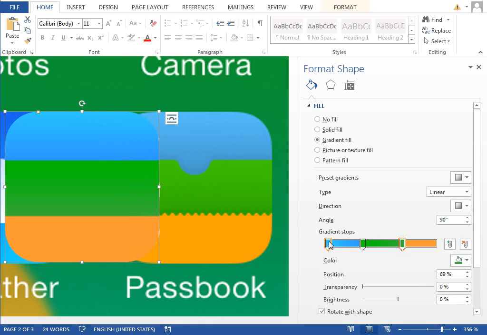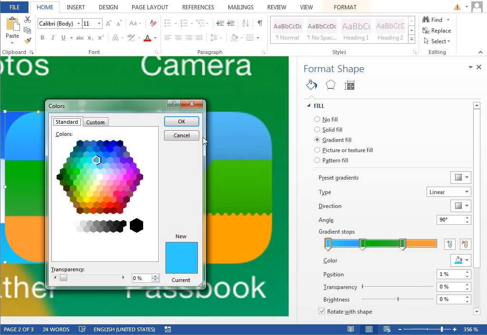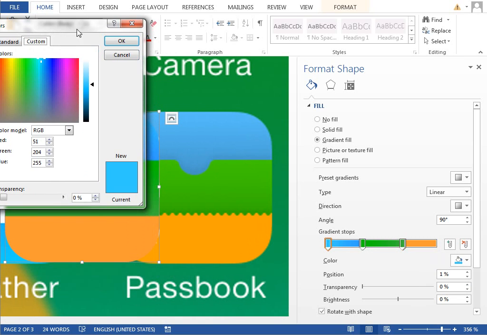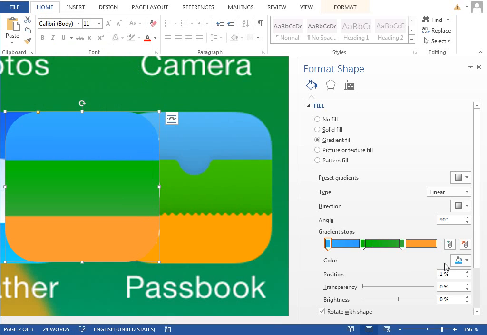Also the top blue is too much saturated. We probably want more to the blue and lighter.